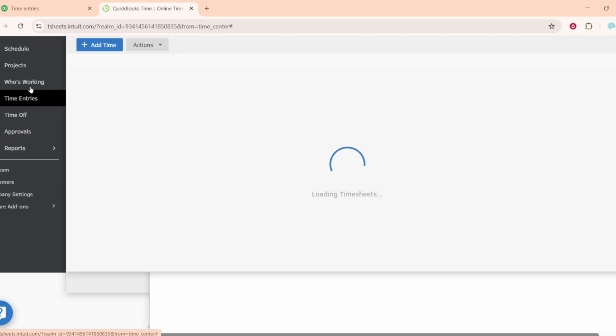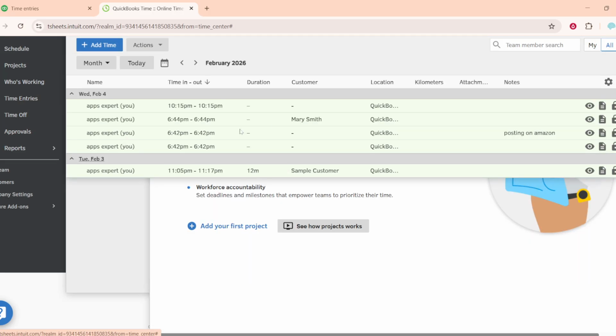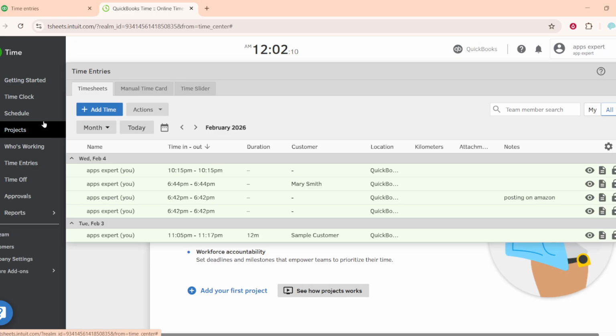If your team tracks time by project or job code, check that each entry is tagged correctly so labor costs are allocated to the right jobs. If something doesn't look right, reach out to the employee or their manager for clarification before you move on.